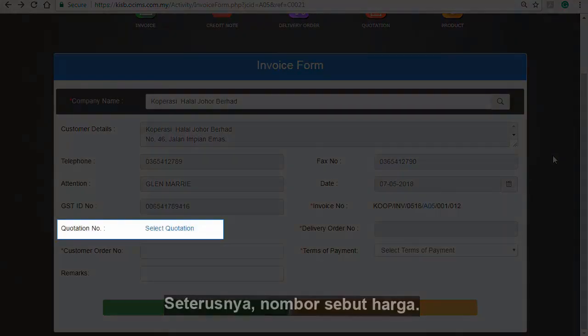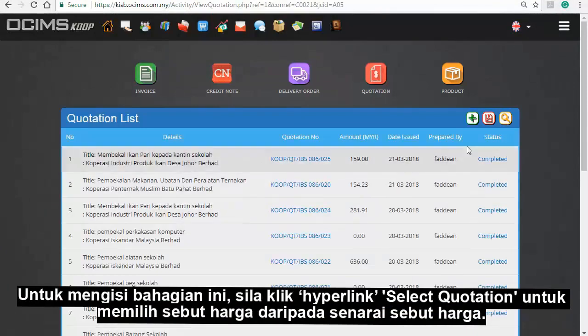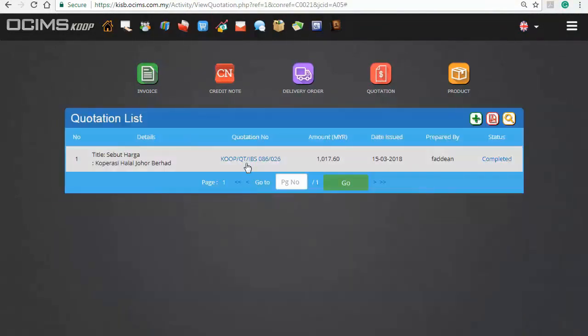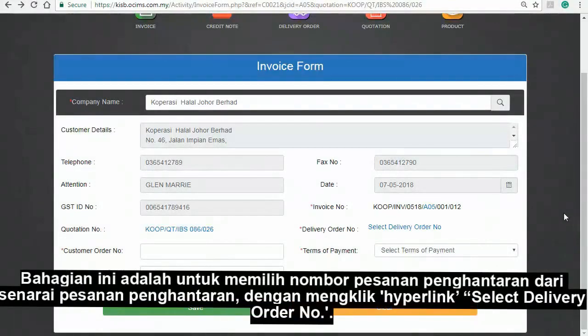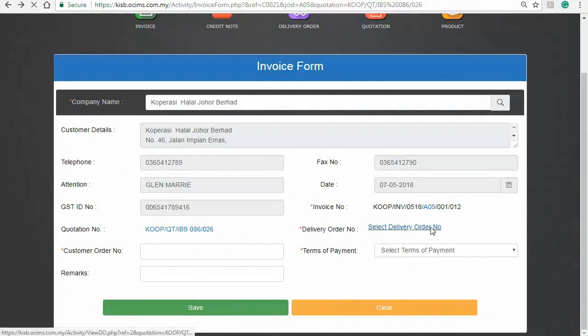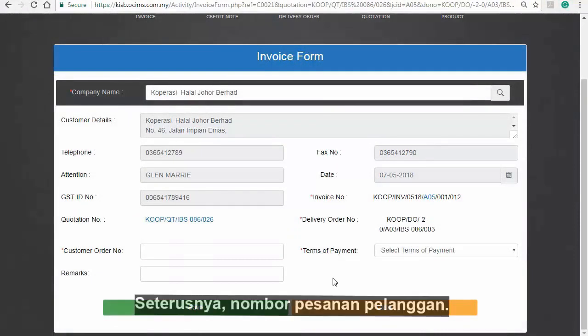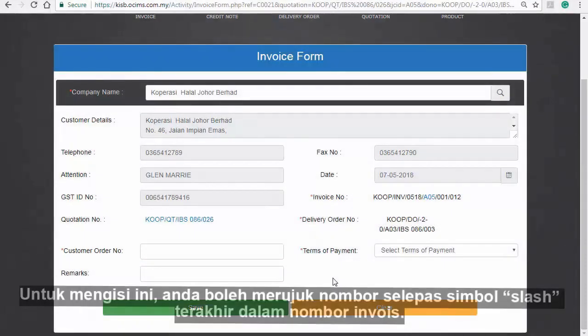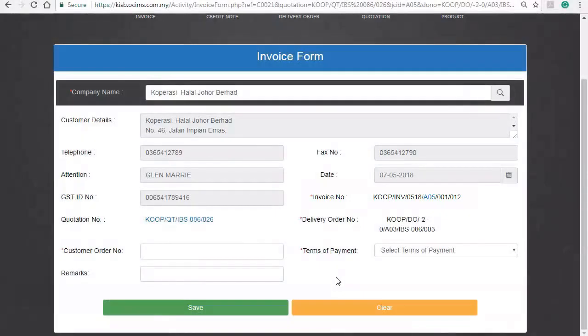Next, quotation number. In order to fill up this section, please click Select Quotation hyperlink to select the quotation from the quotation list. Next, delivery order number. This section is to select the delivery order from delivery order list by clicking the Select Delivery Order Number hyperlink. Next, customer order number. To fill this, you can refer to the number after the last slash symbol in the invoice number.